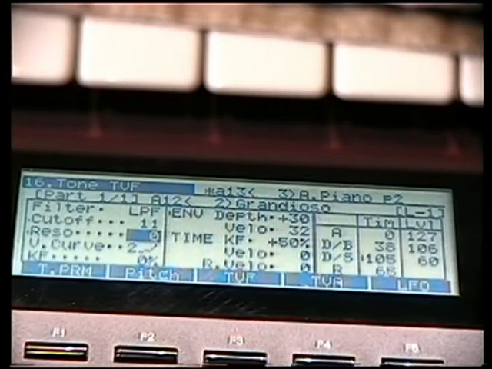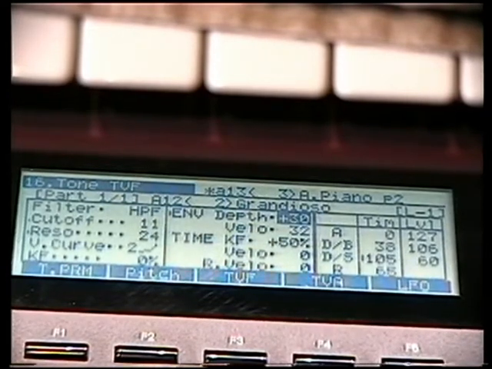We could add resonance. Adjust the velocity curve and the tracking for the filter so that we can make it brighter as you go up the keyboard. Then we have the envelope depth. This adjusts the amount of modulation by the envelope of the filter. And we can also modulate the filter with velocity.